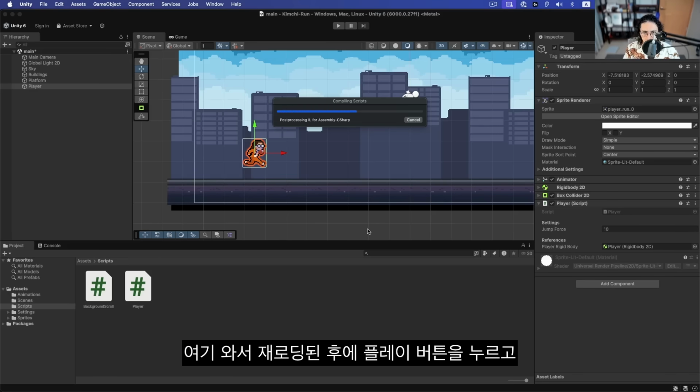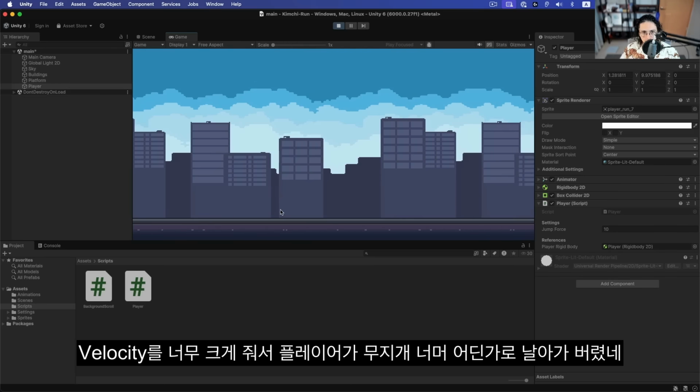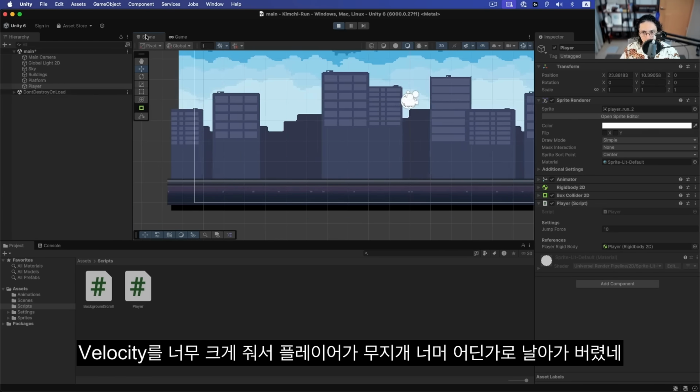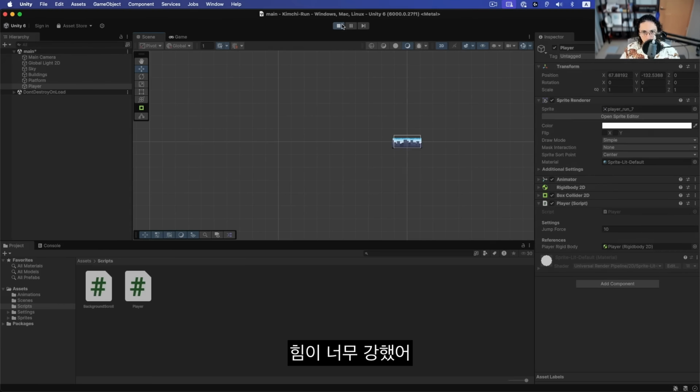So let's come here, it's gonna reload. We press play. And as you can see, the player falls. Now we press space, and look at that. We gave it a very big velocity. Somewhere over the rainbow is our player, there it is. All right, that was a lot of force.